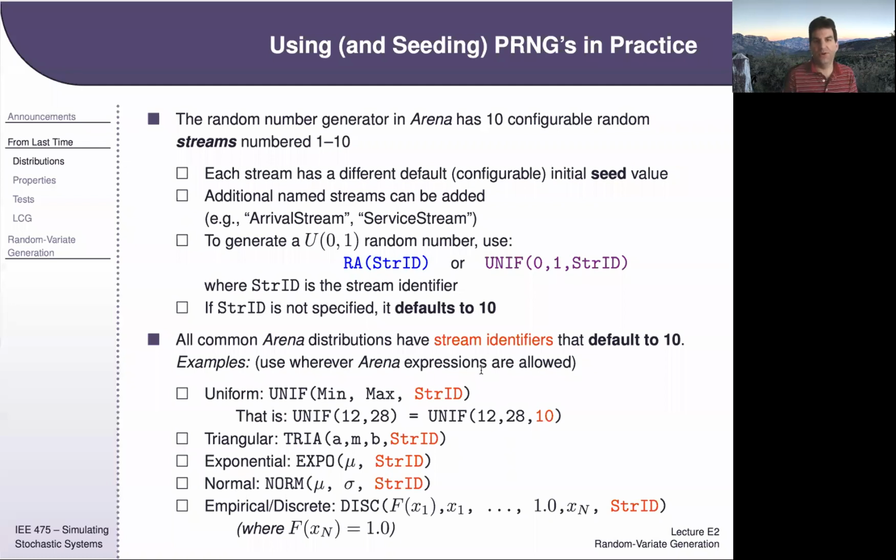These are all things that we can play with in Arena that we can't do in, say, Microsoft Excel. This is getting a little more advanced, but I just want you to get the idea of where these seeds come from, and how seeding relates to the random number generation that you did in the last lecture.